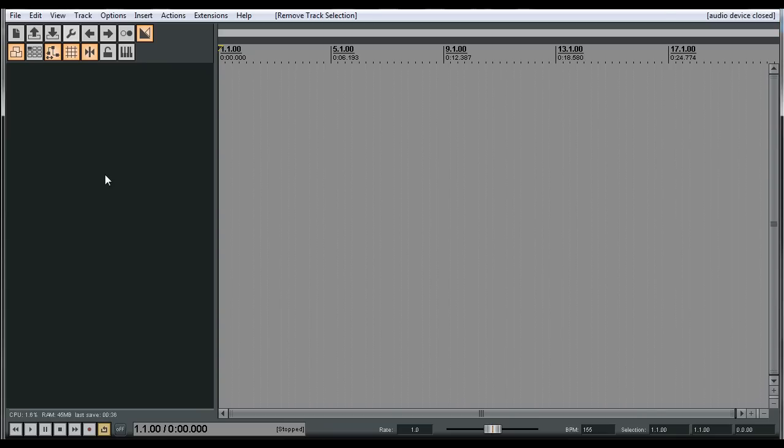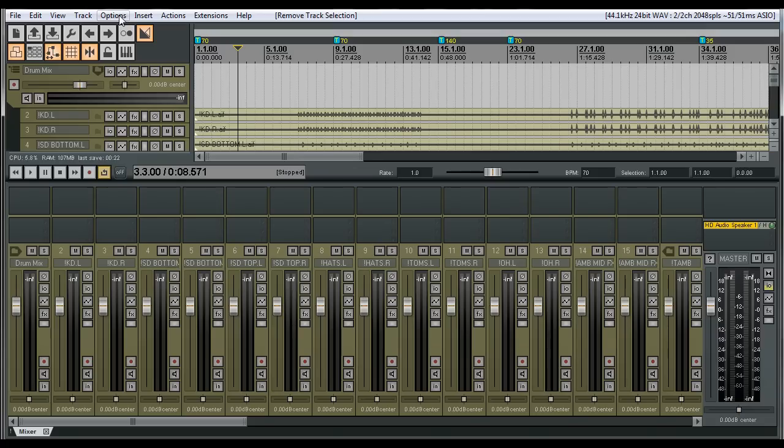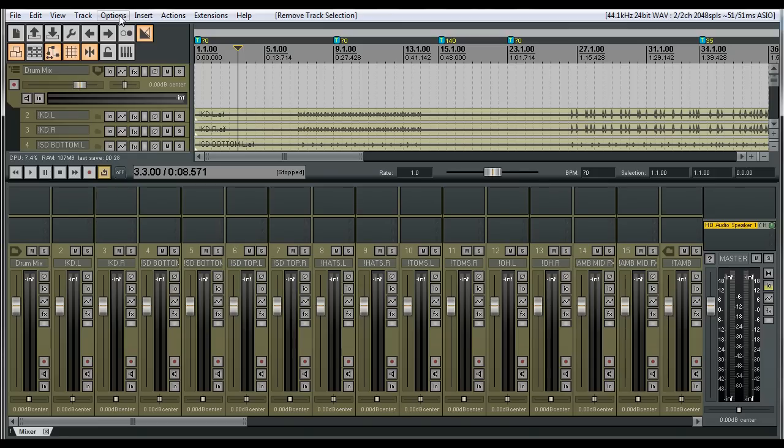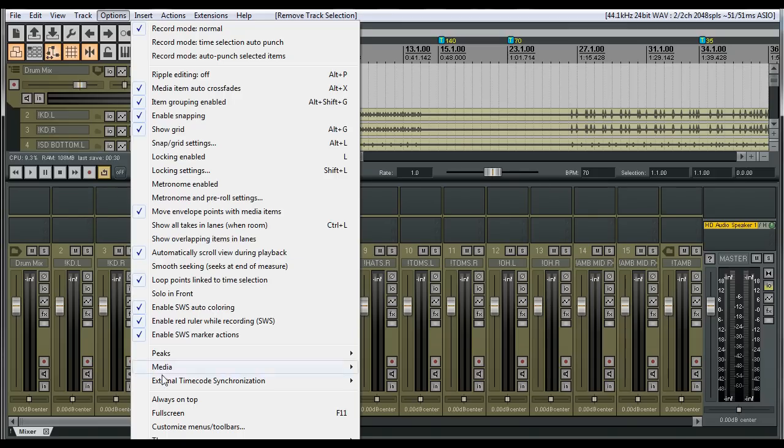What I'm going to do in this tutorial is show you how to import media, organize folders, and color our tracks in a brand new session of Reaper. Let's go to the options menu to make sure that we can color our tracks properly.